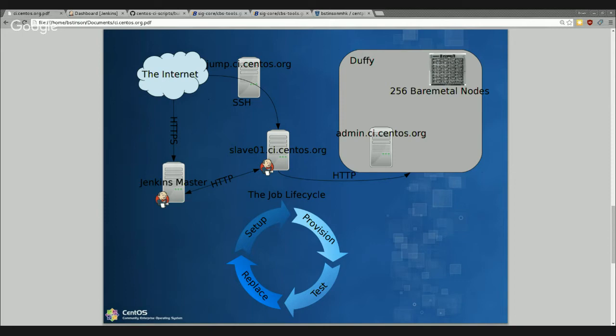We don't want jobs taking forever necessarily, and we don't want people to use those Duffy nodes as static hosts. So we actually have a reclaim script that runs through, and any hosts that have been active for more than 24 hours, we go ahead and reclaim those sessions. So this is an overview of the architectural stuff.